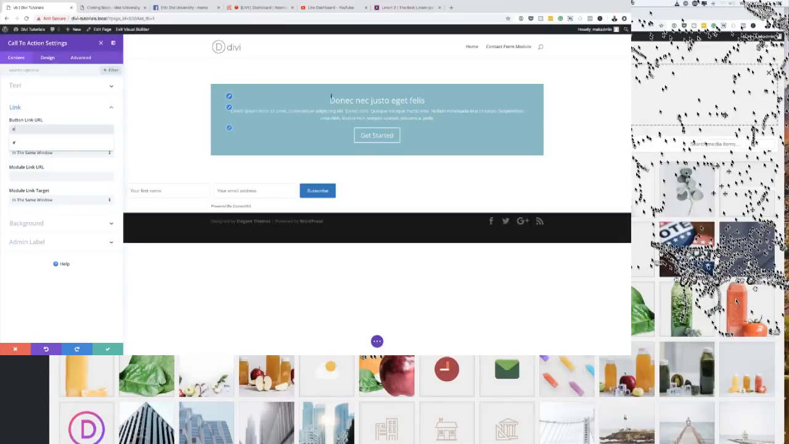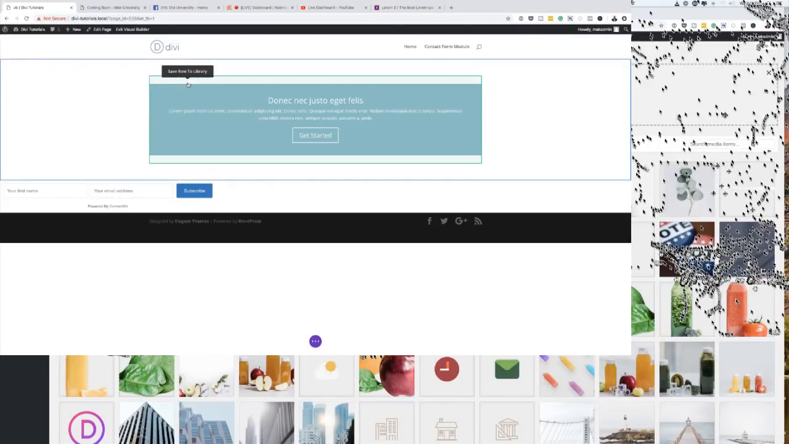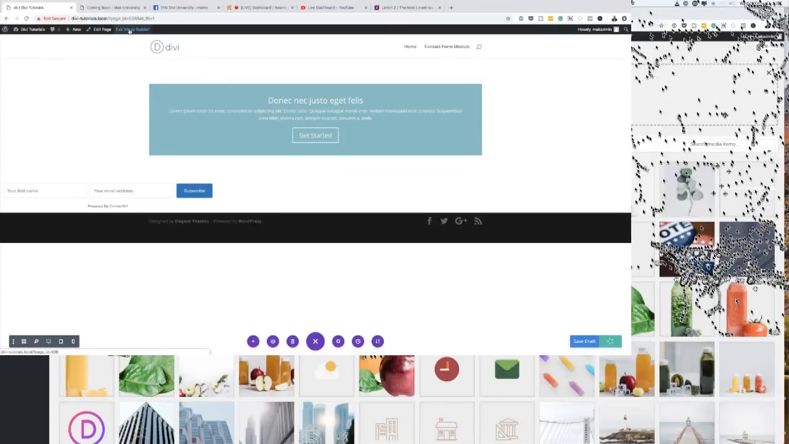So the next thing now is to just customize this call to action. Right, now before I do that, this thing keeps coming up. You know what I'm going to do is go in and disable this ConvertKit thing because it keeps showing up. Right, so I'm just going to save this page and exit the Visual Builder.